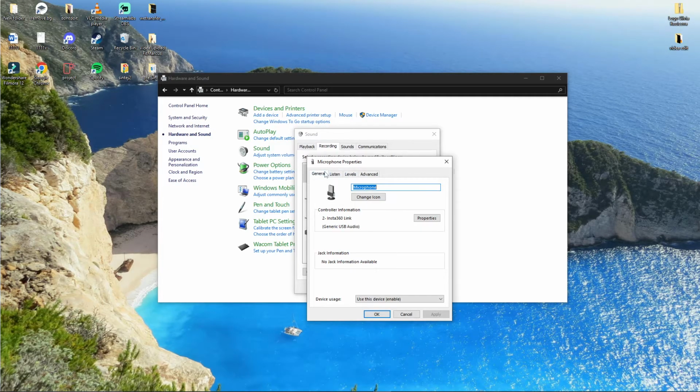So maybe that is going to also fix the issue. So this is the first thing that you can try. The second thing that you can try is to download drivers from Logitech when you search Logitech G335 on Google.